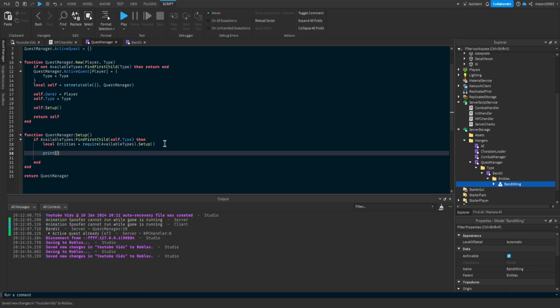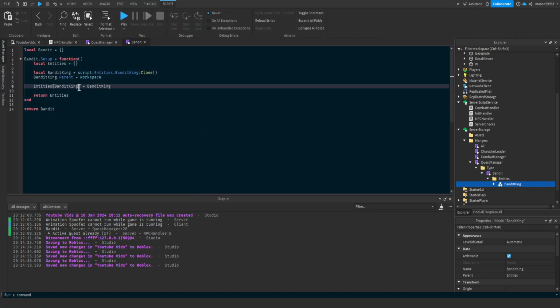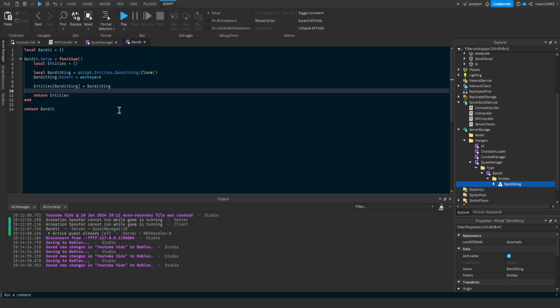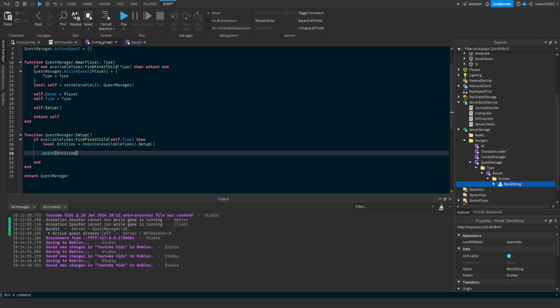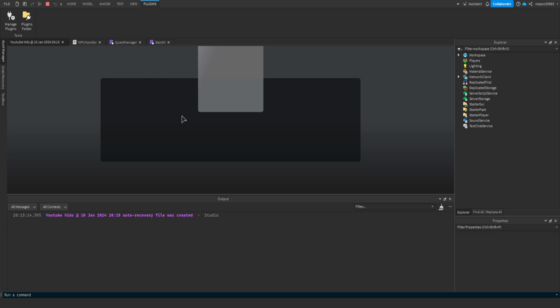And then we can go ahead down here and just print entities. What this should do is, when we call this function, the NPC that was just here should pop up and pretty much be cloned into the workspace. All right, let's see. And just to make sure that this is working, we're gonna hit play and go ahead and test it.